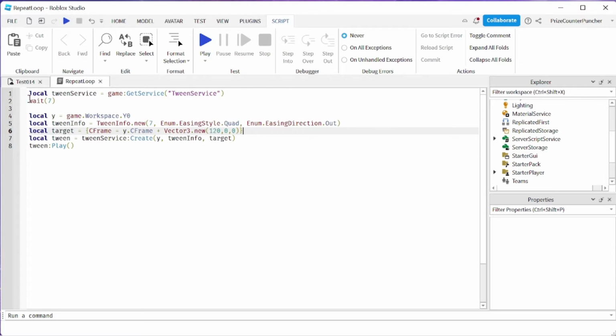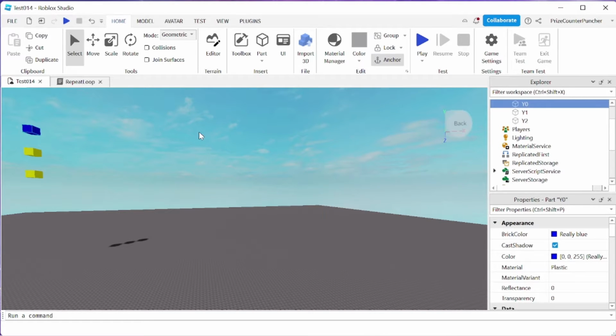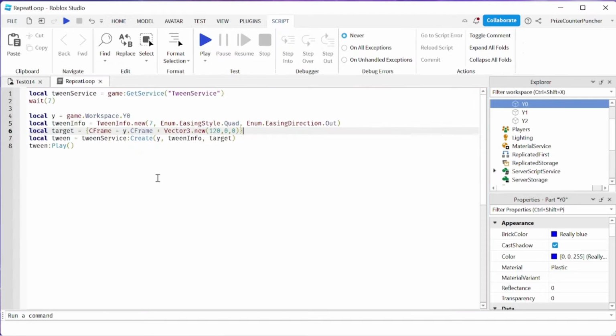So now if I play, you're going to see that this part, Y0, is going to move 120 units to the right. It's going to end somewhere around here. And the total time it's going to take is 7 seconds. So that's just a basic tween, and you can get more detailed info from our prior tutorials on TweenService.